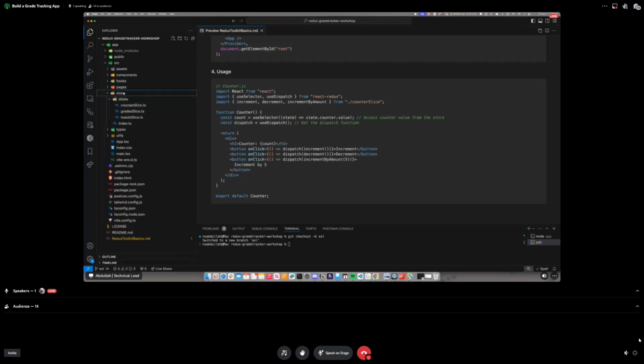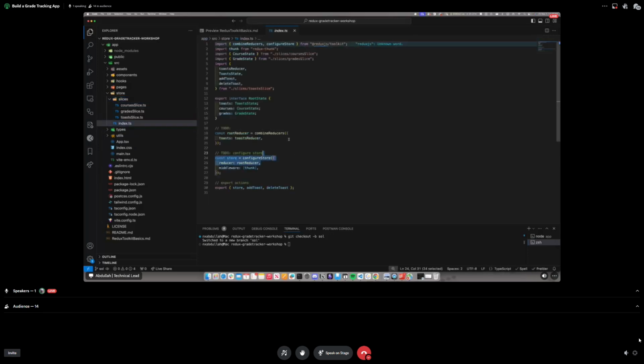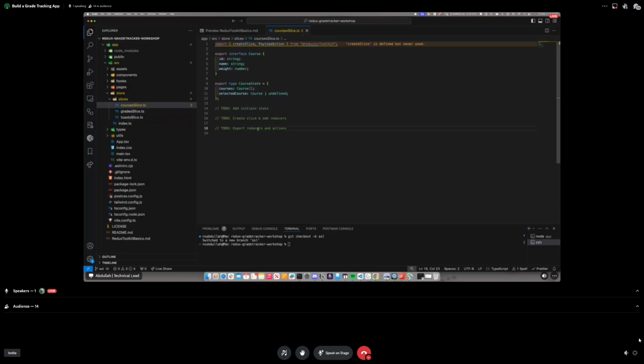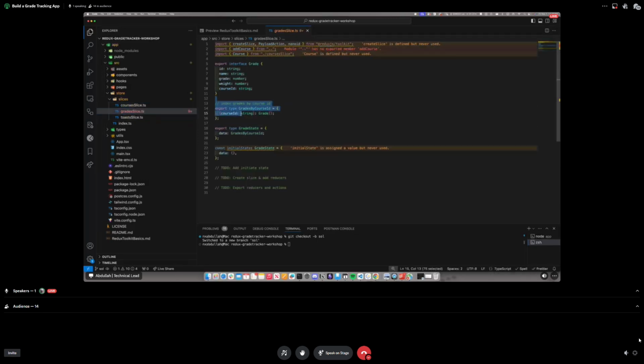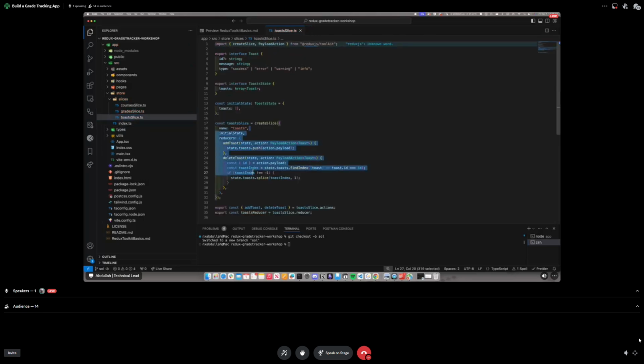This is the store. So all your Redux stuff typically goes in the store. You typically have a slices folder where you put each of the slices. And then you have an index, which wraps everything and exports. So I have some to-dos here. We're going to be going over these. There's the course slice. We're going to be working on this one. And then there's the grade slice. There's also a toast slice. Don't worry about this one.